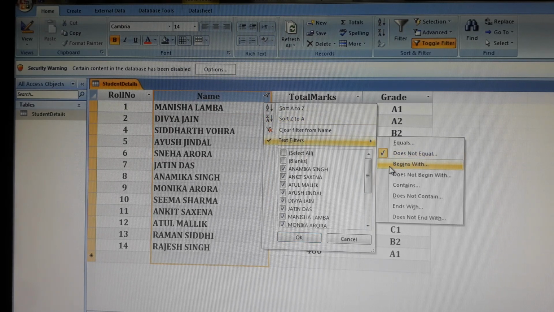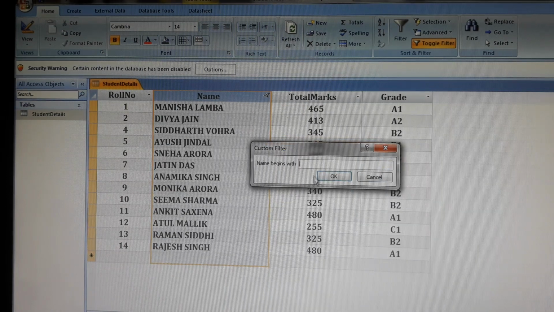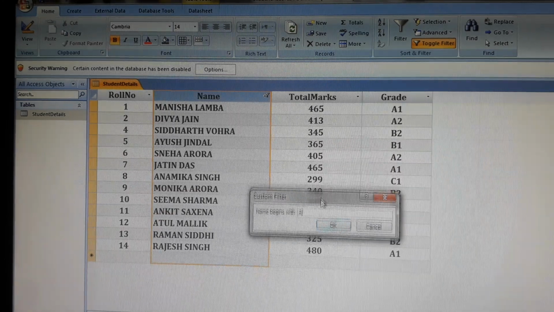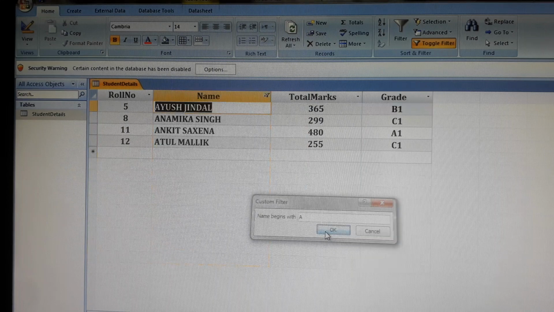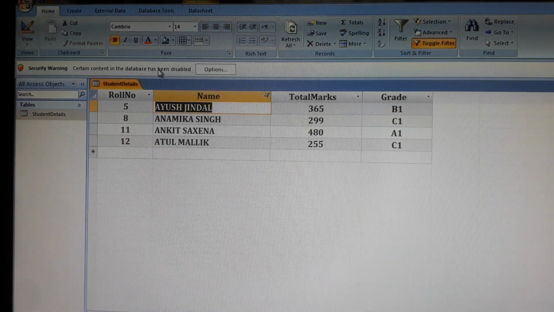Now begins with. If you click on begins with, you may type one of the letters. Let me type the letter A. So what will it show me? It will show me all those records that start with A and hide the rest of the records. Click on OK. See, it shows me only those records that start with A.